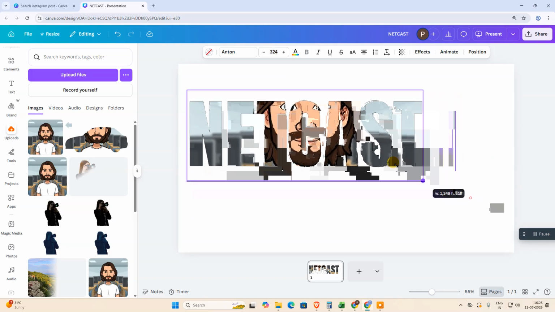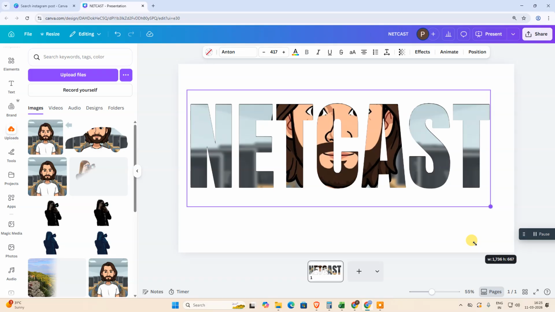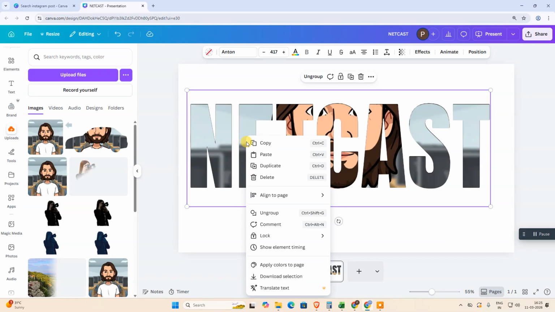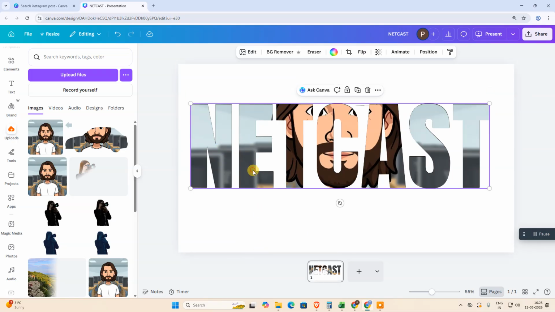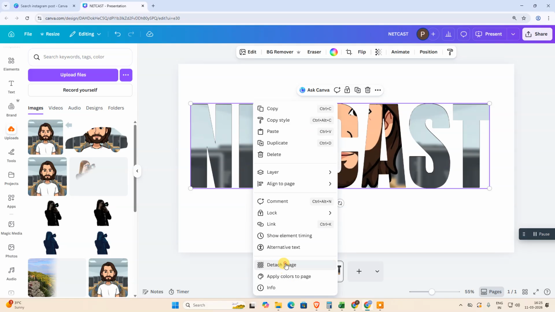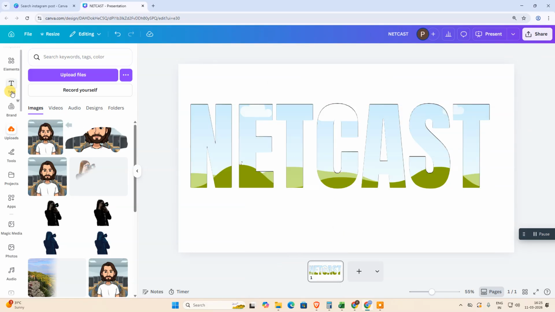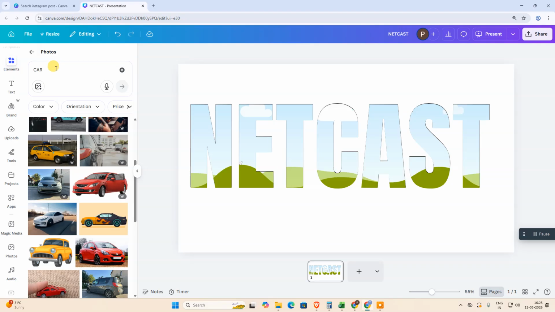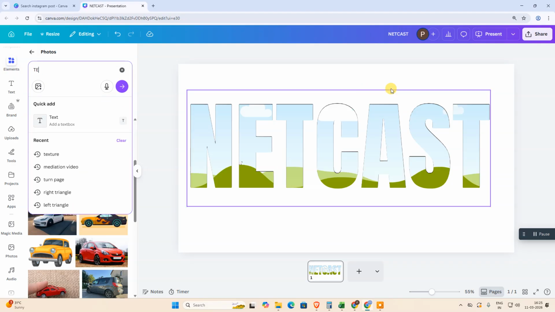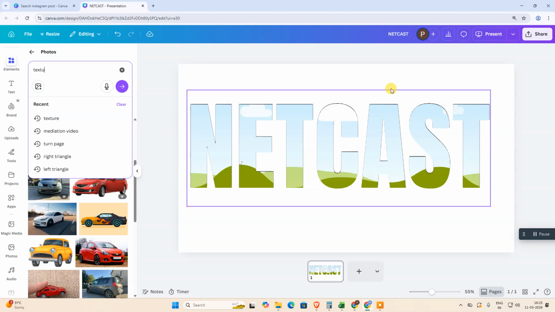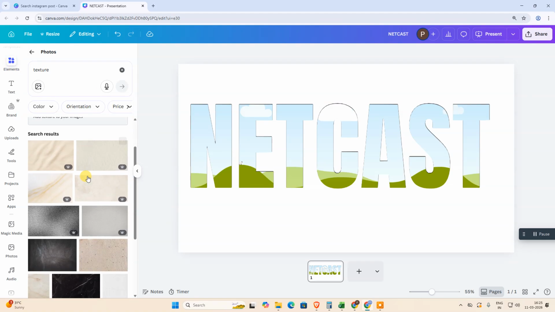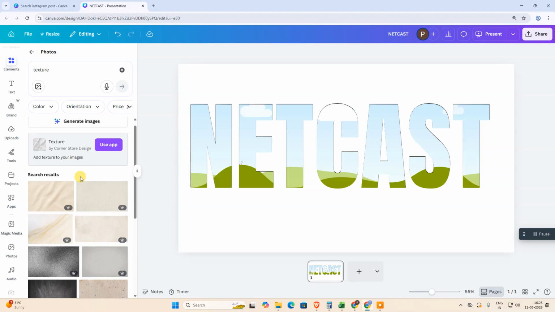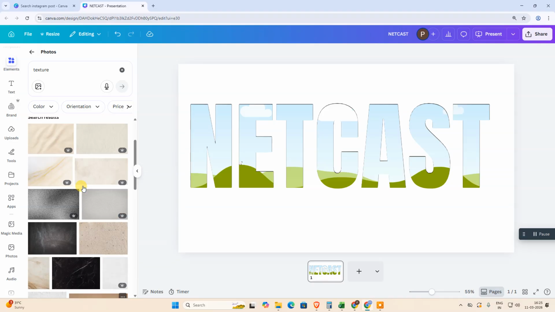So now we have the structure of this frame. If you want to change, ungroup it, detach the image, and here you can also search for structure. So in elements, you need to type structure, then here you can see lots of structures. And you can choose any one.